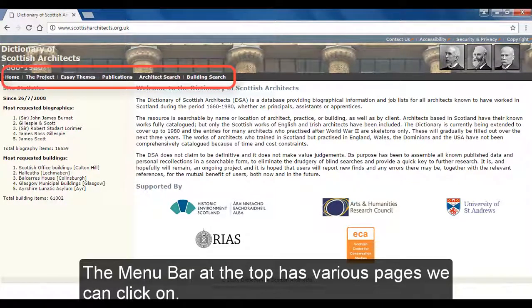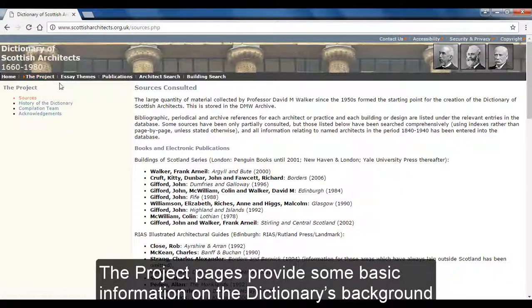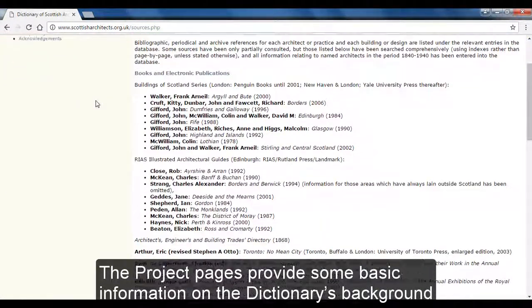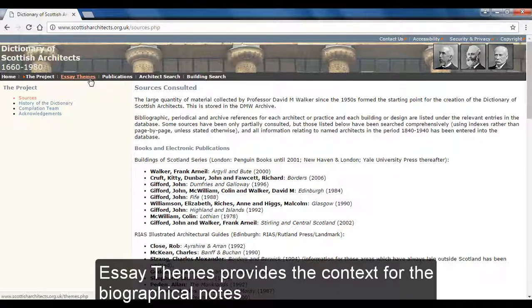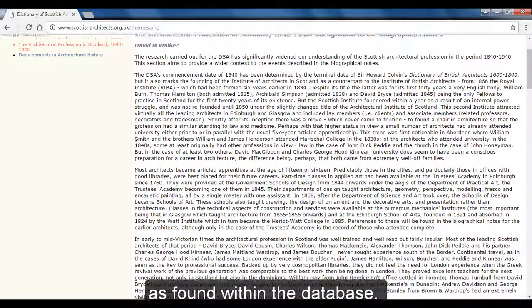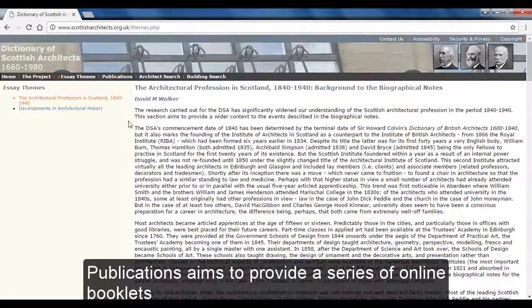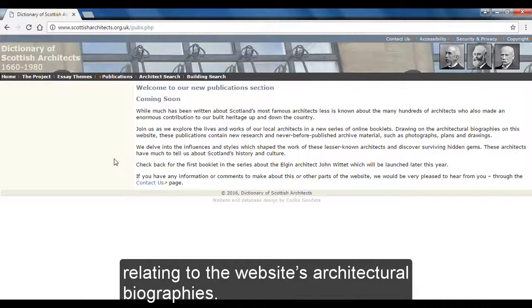The menu bar at the top has various pages we can click on. The project pages provide some basic information on the dictionary's background, the sources that have been consulted, the history of the dictionary, and the team behind its creation. Essay Themes provides the context for the biographical notes as found within the database. Publications aims to provide a series of online booklets relating to the website's architectural biographies.